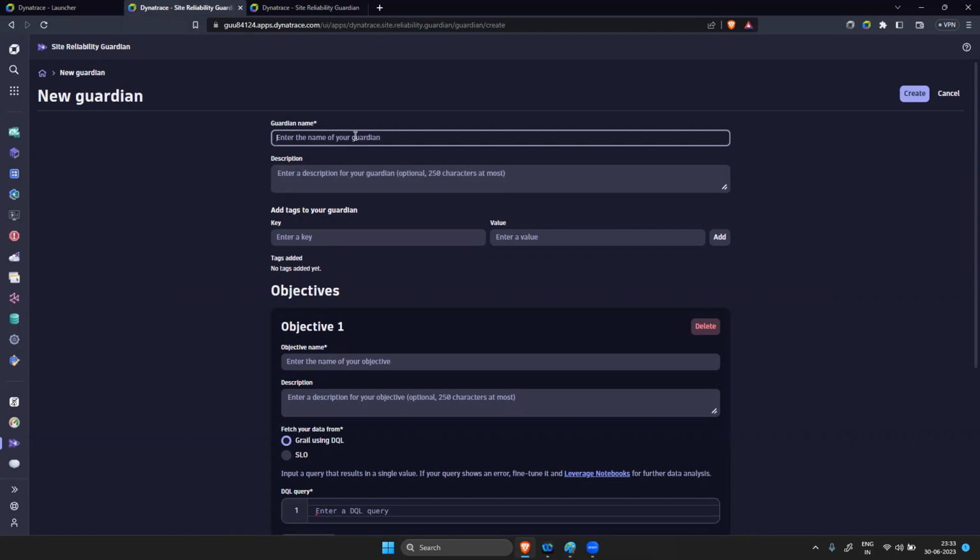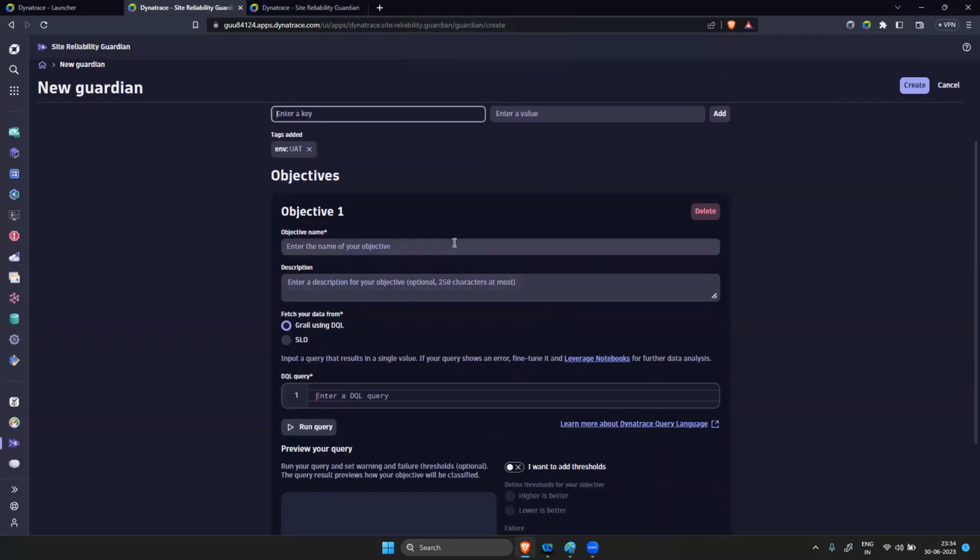First, I'm giving the name hipster ops productivity, a key environment UAT. So you can add the tag. Then the objectives. What is your first objective?